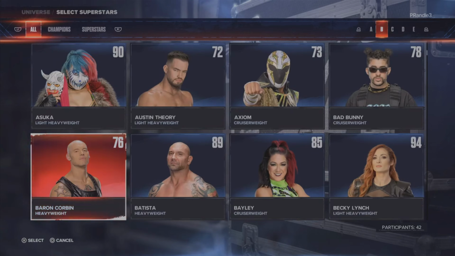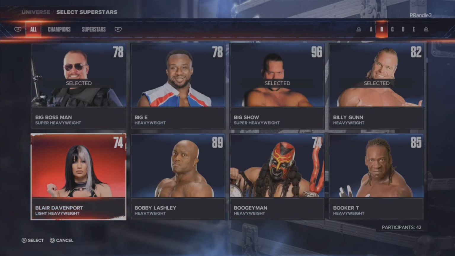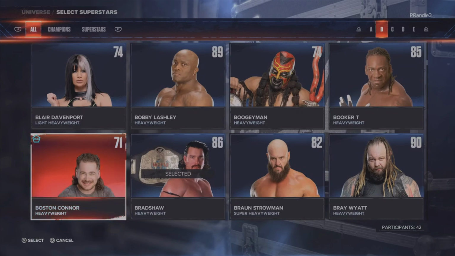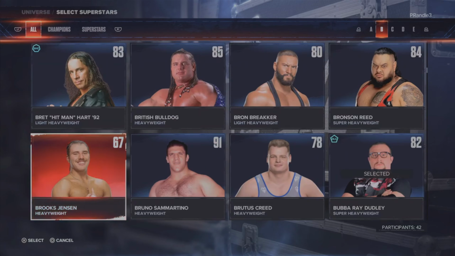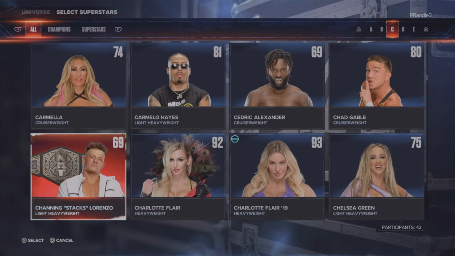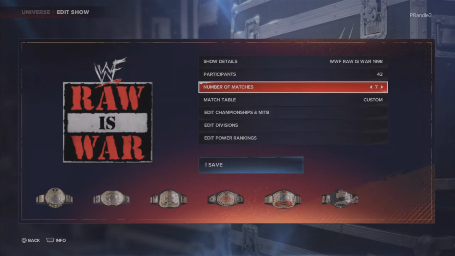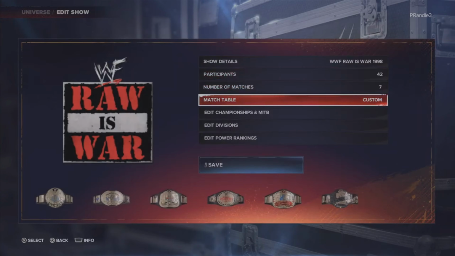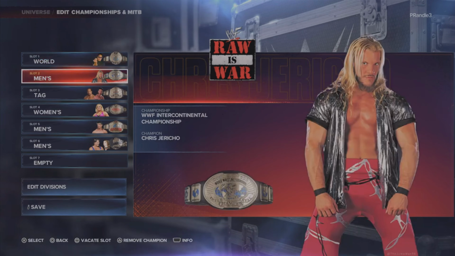You're going to go through each row, and once you see the person that you downloaded or you want to use, you're going to click on select. That way you can add them to the universe and you can use them to create rivalries, use them for championship divisions, whatever you see fit. Now you're going to add those championships that you downloaded. And then you can also leave them vacant, or you can add a superstar to start off with that title as well.